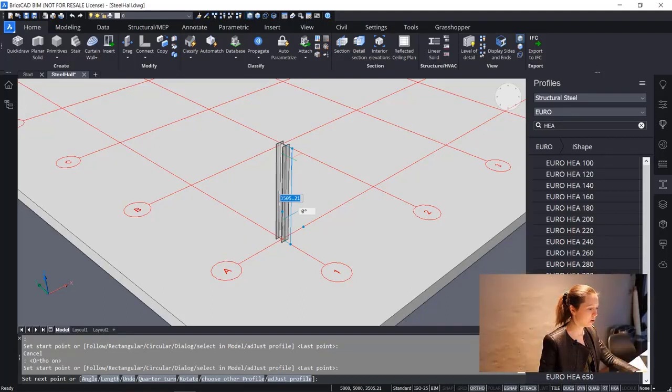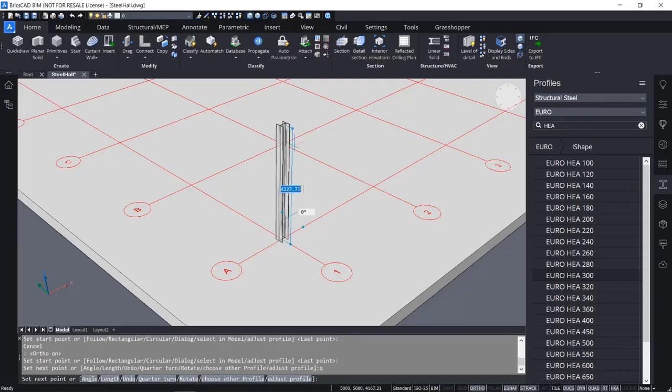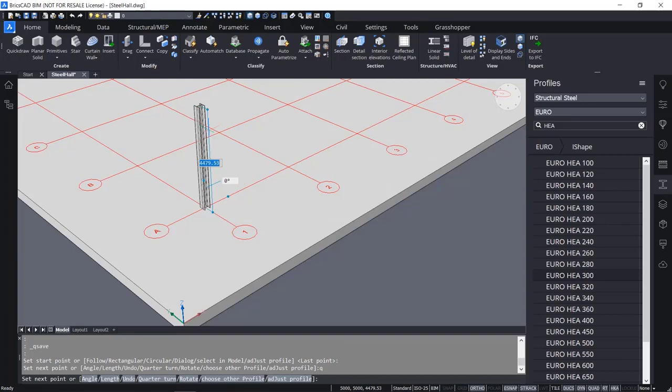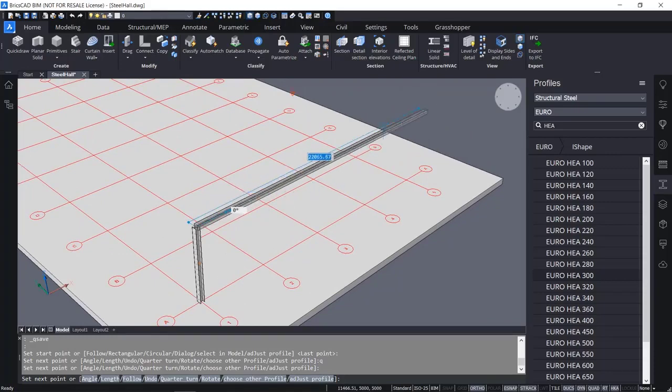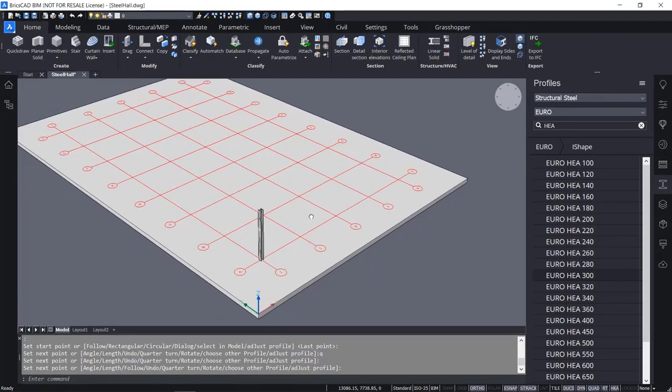So you see that now the flanges of my profile are aligned with the A axis, and I want them to be aligned with the 1 axis. To change that, I type in Q for quarter turn, and then you see my profile changes by a quarter turn. So draw orthogonally upwards and type in 5000 for the height, press tab to see a preview, press enter to accept. And then you see that you can still model further, but we don't want that now. We just want this one column. So just press enter again or escape, and then you will exit the command.